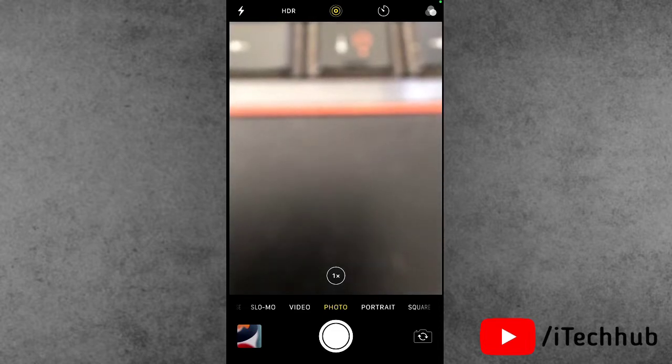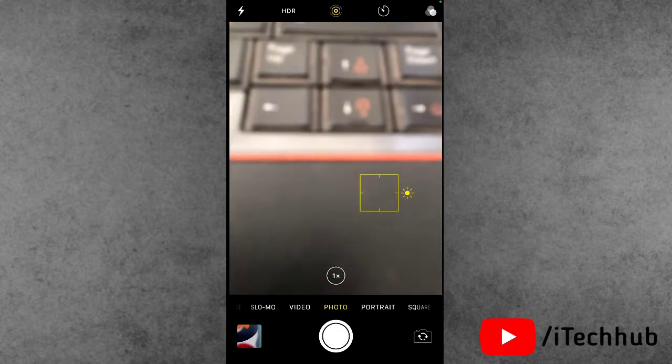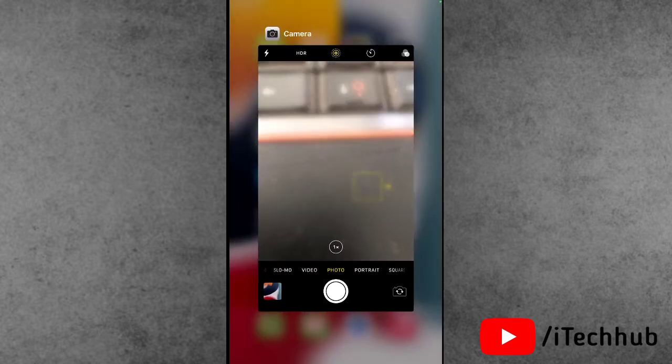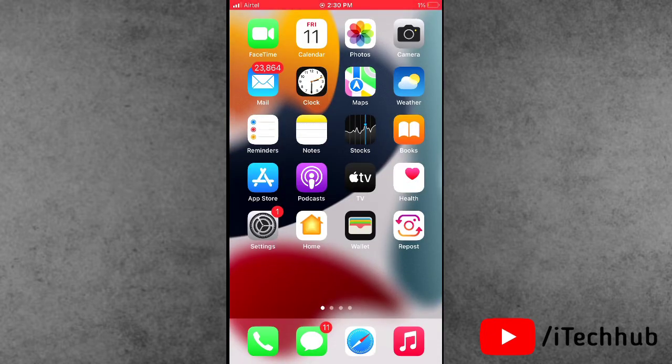Wait 20 to 30 seconds. Then the face light is automatically turned off and your camera is turned on regularly. So guys, this way you can easily fix your problem.